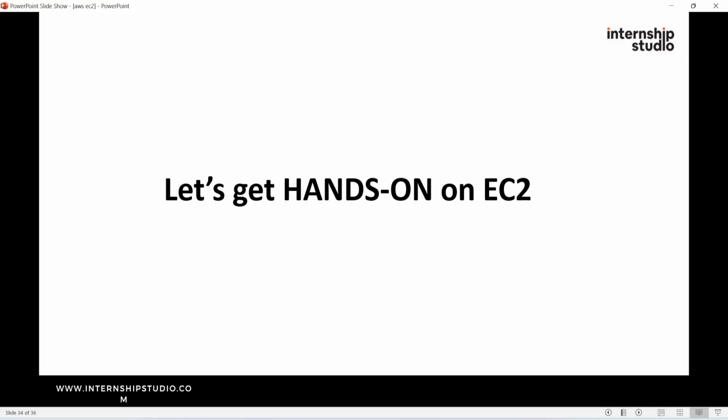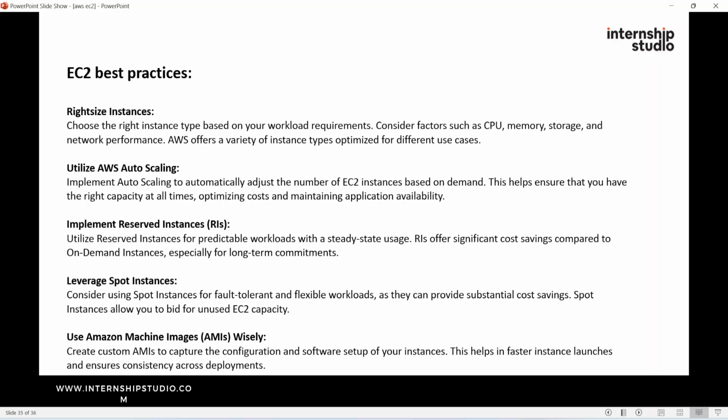So we'll move ahead. We had pretty much a good hands-on session on EC2. So coming to the conclusion part, I'll list out some EC2 best practices that you have to follow. The first one is right sizing instances. Choose the right instance type based on your workload requirements. Always consider factors such as CPU, memory, storage and network performance. AWS offers a variety of instance types optimized for different use cases.